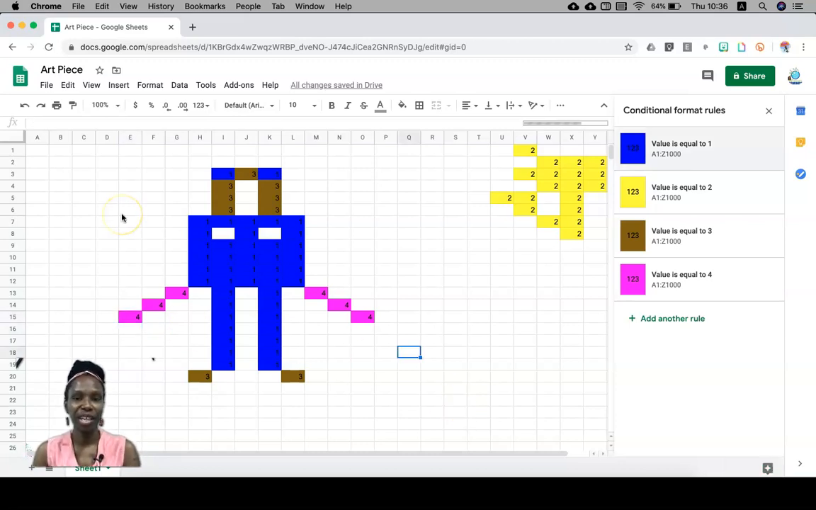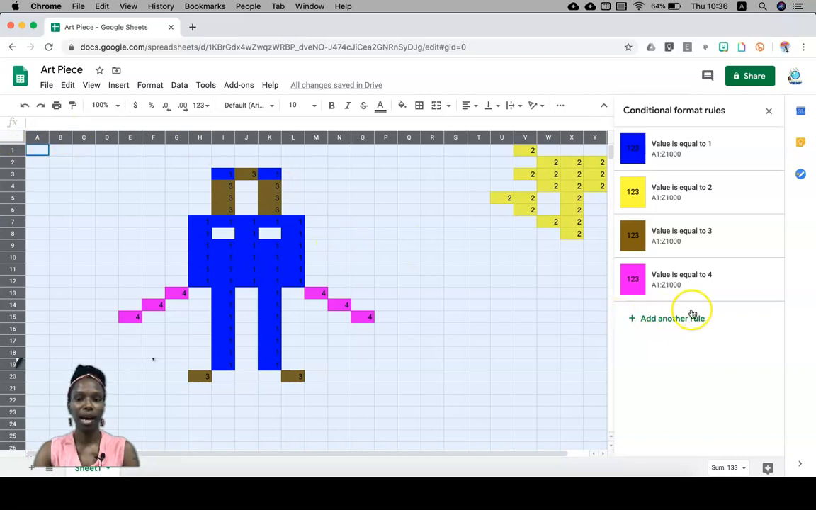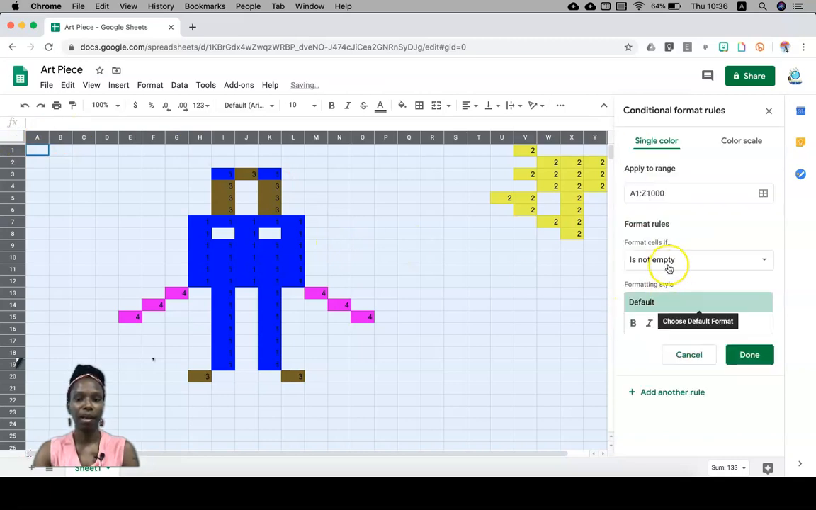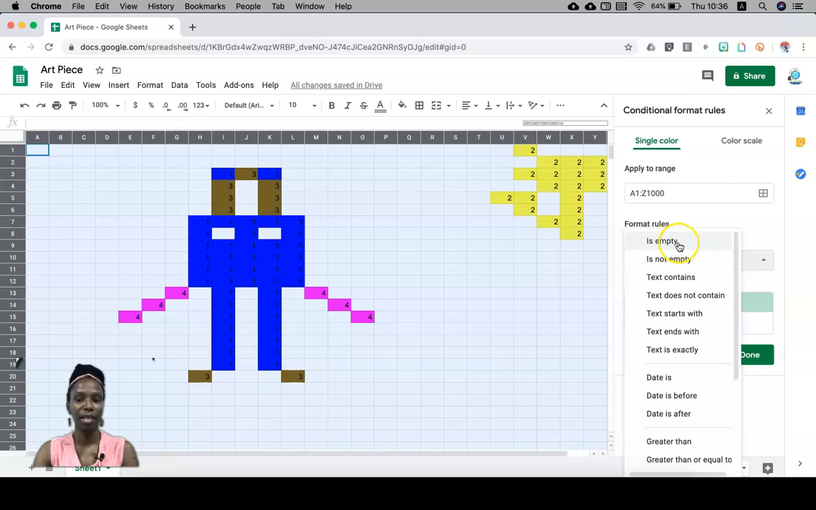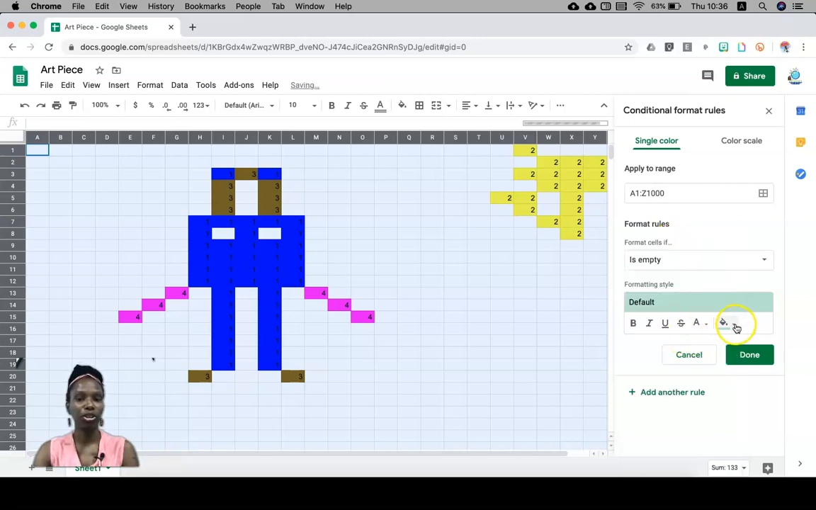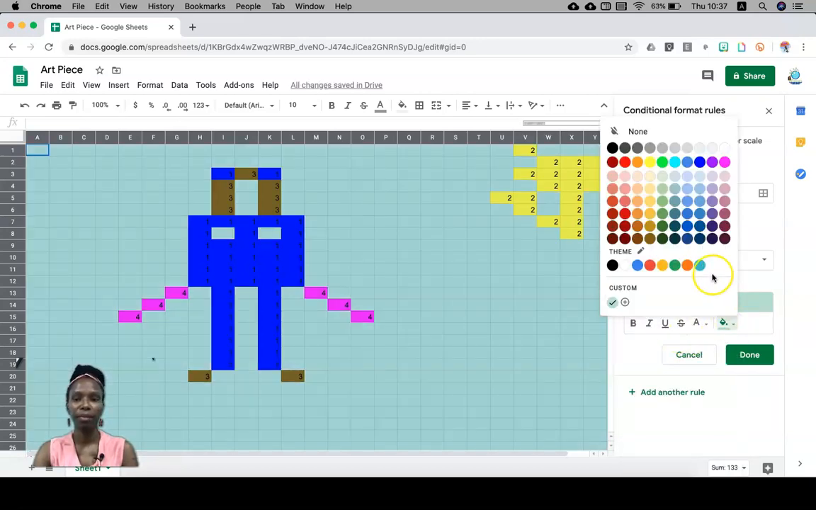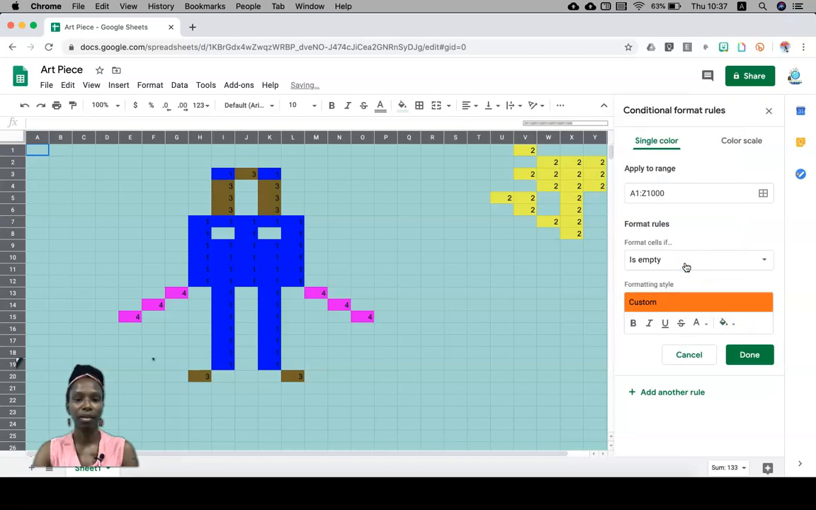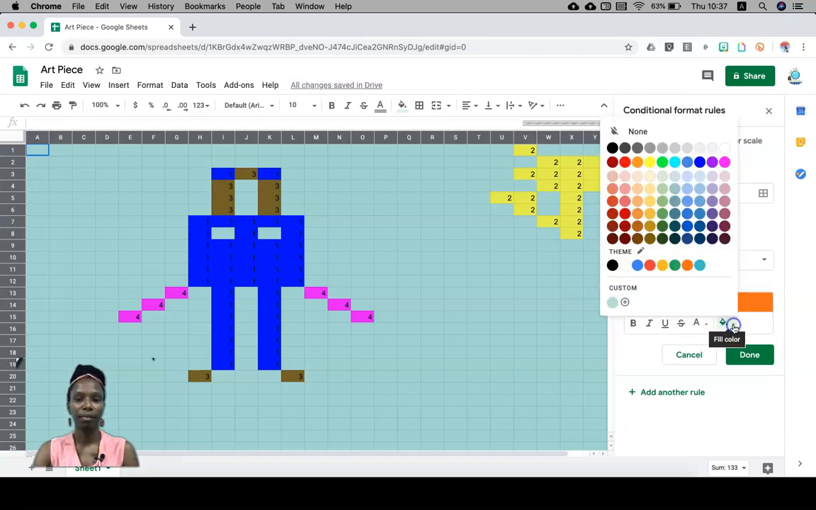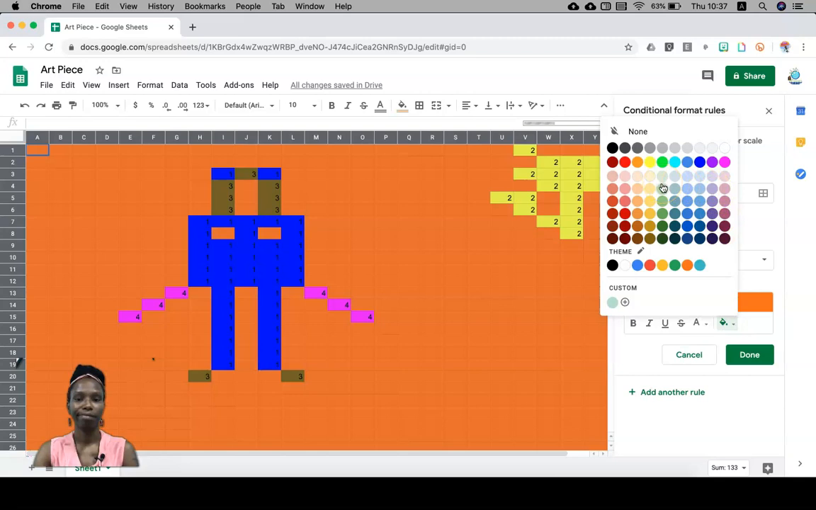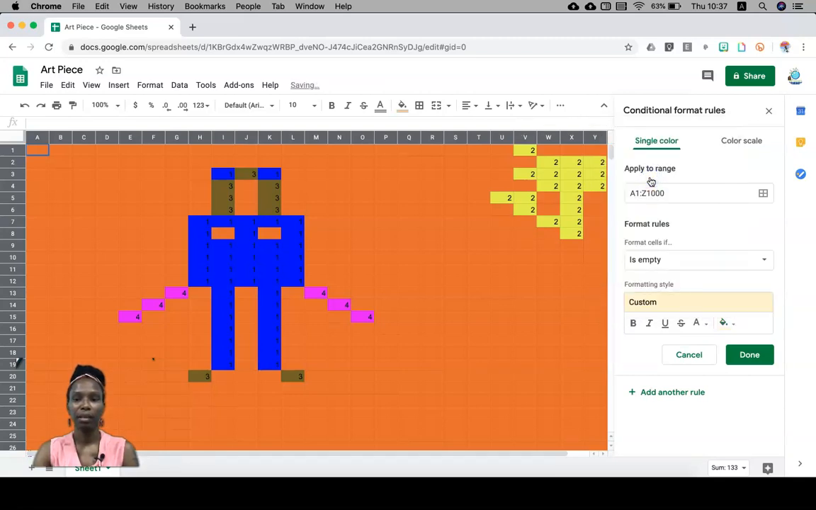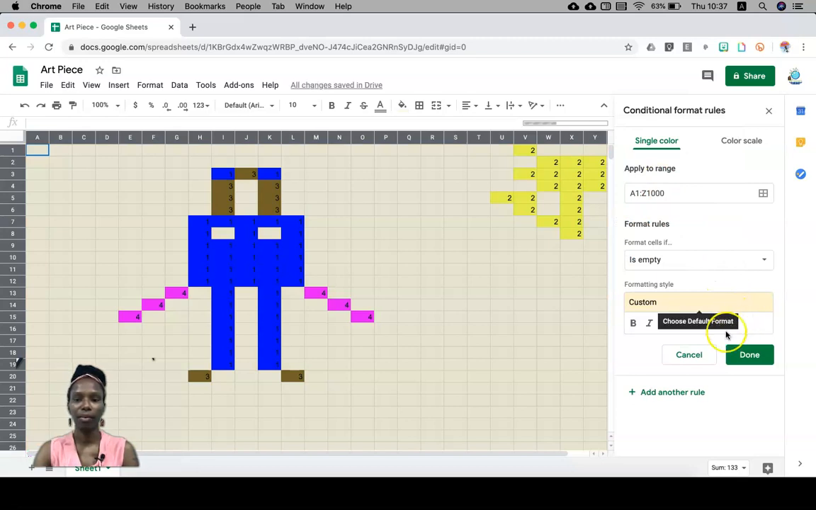Okay, so when you're finished, you now want to make a background for your art piece. So you're going to select all of the cells again. Then you're going to add another rule. And this time you'll say if the cell is empty and choose the background that you want. Let's see what that looks like. Of course, you can preview. Oh, that's not going to work.